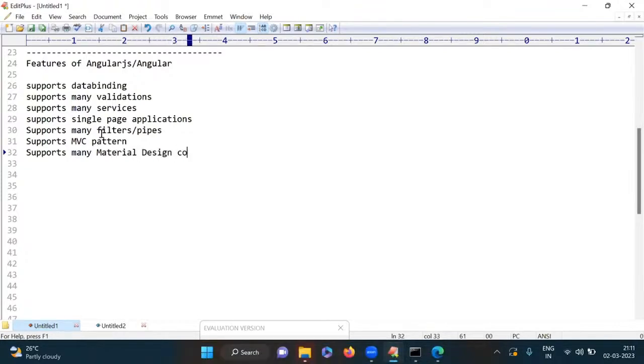Different types of material design controls are available. We are using these material design controls. How many types of material design controls we have and how they work, we will discuss. Bootstrap material design controls are available. Like that, in Angular also predefined material design controls are available. We are taking the support of these material design controls. I will discuss with you how to work with the material design controls.